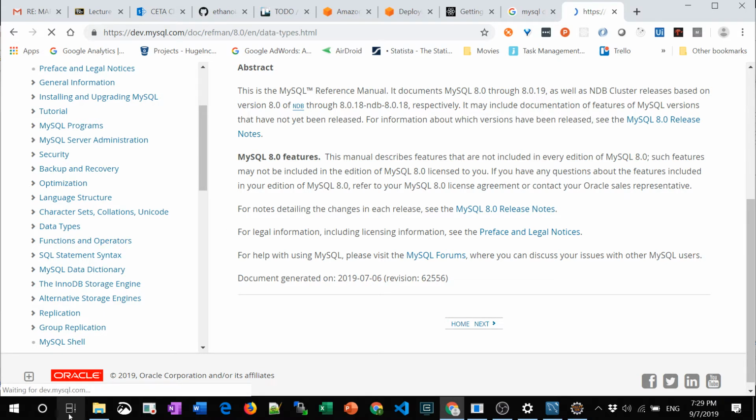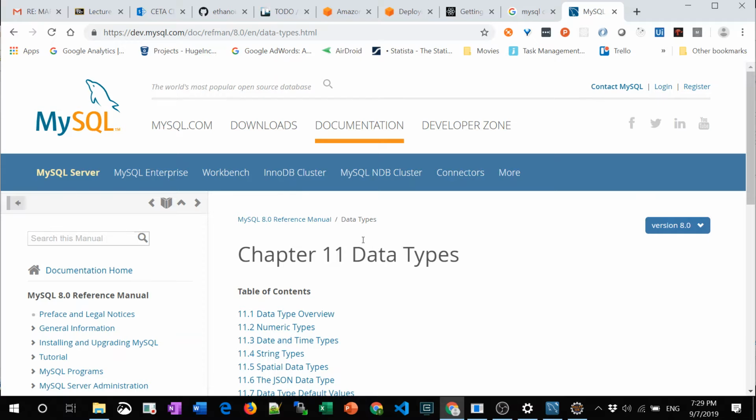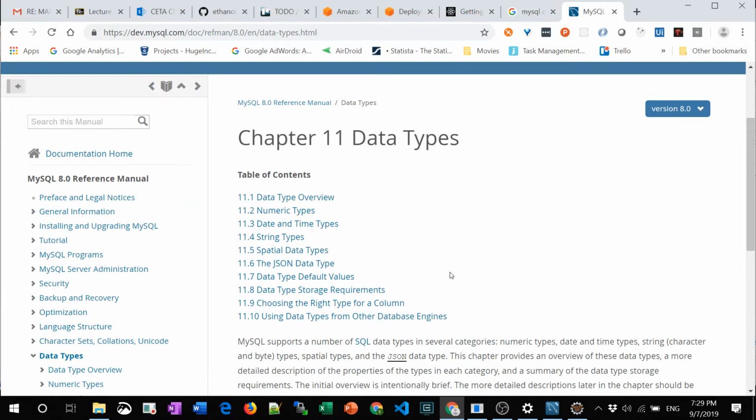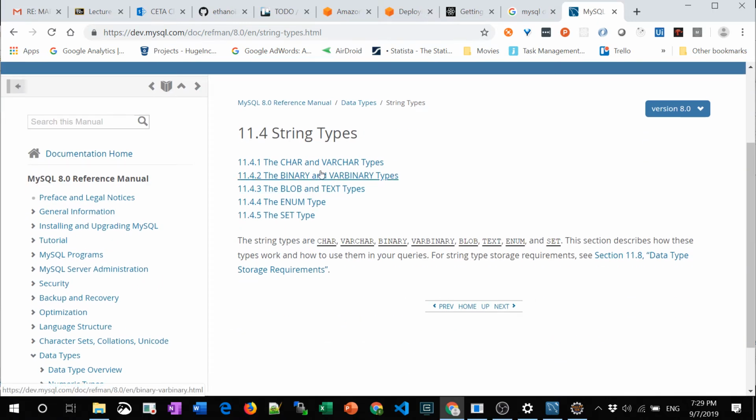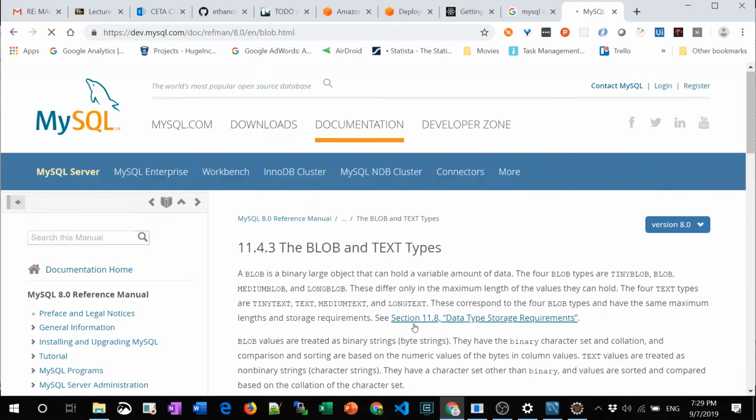So in data types, you want to find out, hey, which one can I use if I want to store a certain amount of text, that contains that much information? If you're going to store text, normally they classify it under string types. They have the character, variable character, binary, variable binary, blob, and text types. The one we're going to look at is the text type.